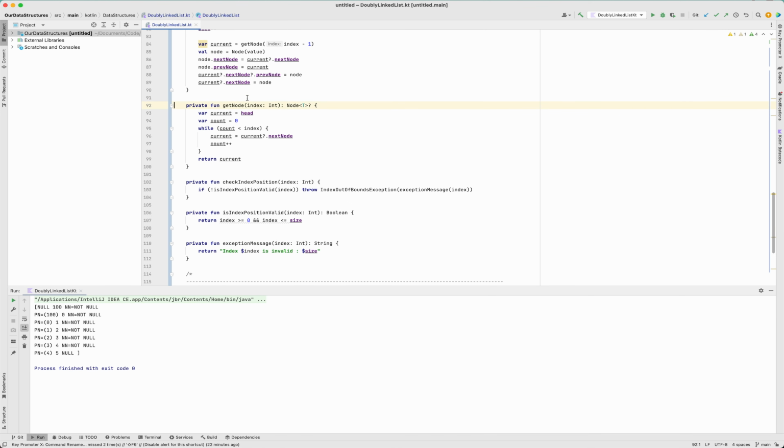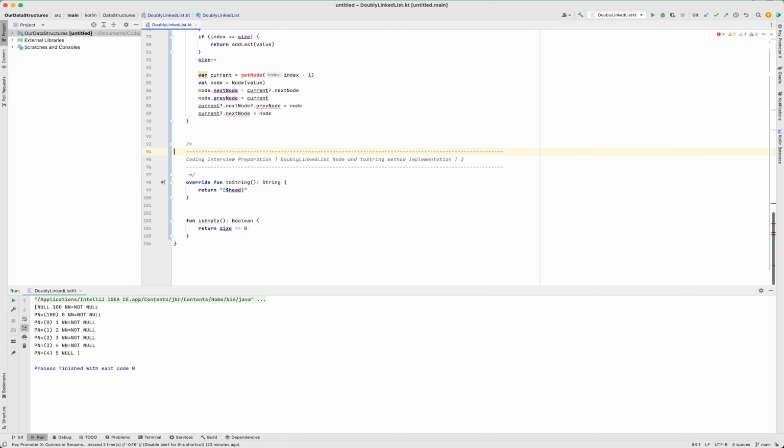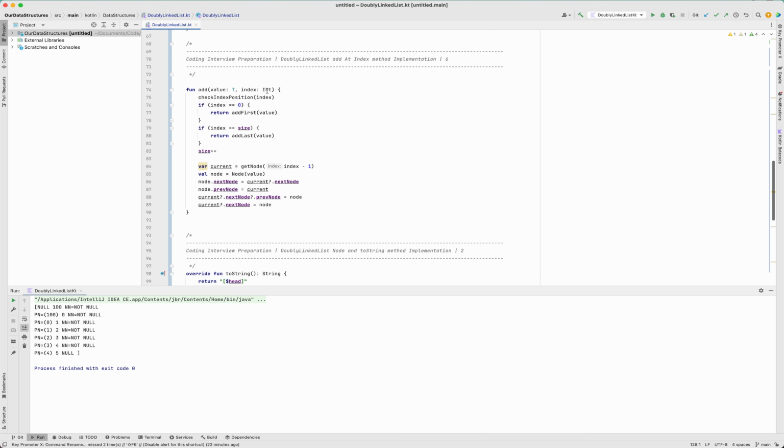We can review one more time if we can improve. So these are all private methods, helper methods to this class. We can move this to the end, and this one is an exception. In this case, if index is equal to 0, then add first, otherwise add last, otherwise size plus plus. And this will no more be needed, because we are returning from there.